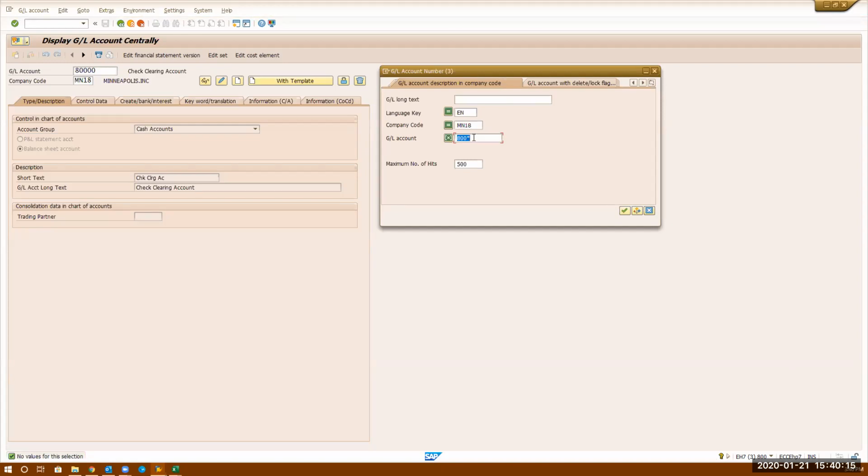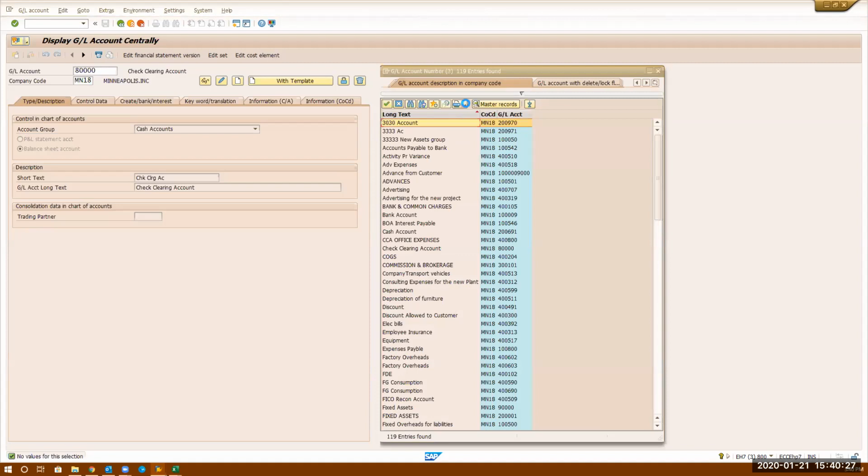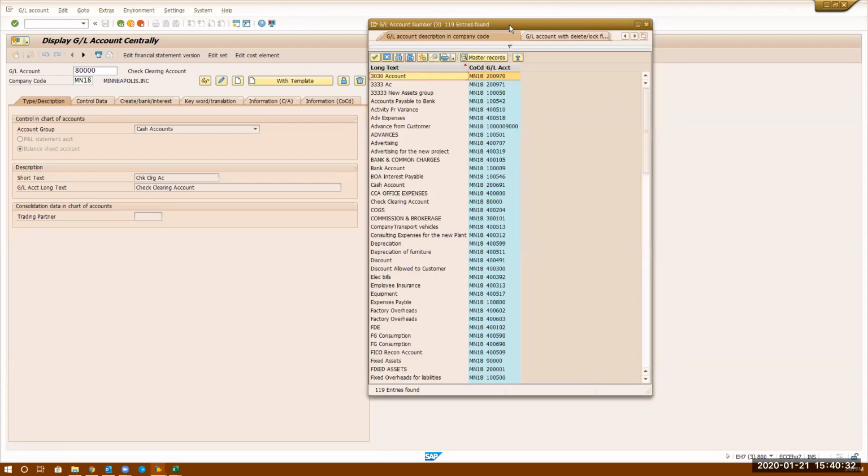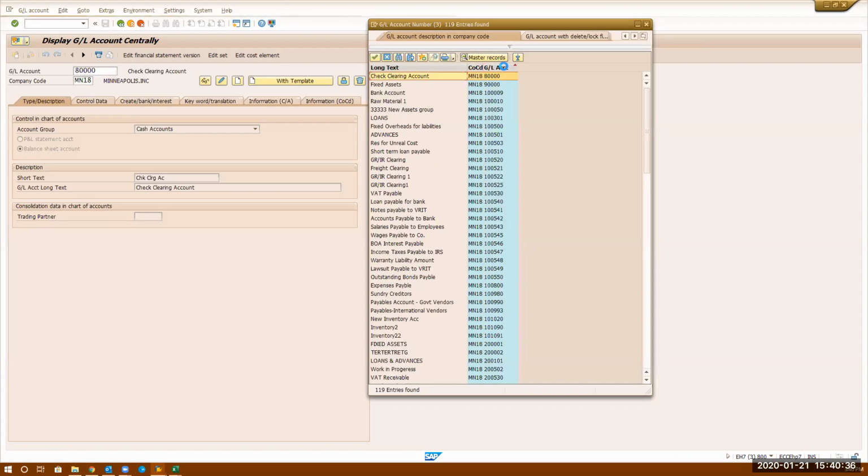In company code MN18, we don't have 800 at all. How come? Oh, okay, sorry. So let's search everything. How many entries are here? 119. Correct. If I want to sort this, I click here, sort, right? So only one is created, 80,000.